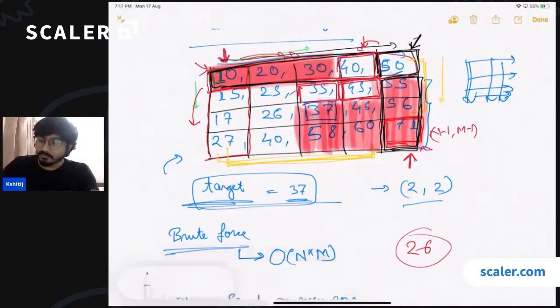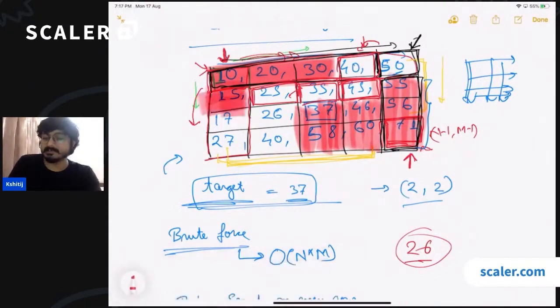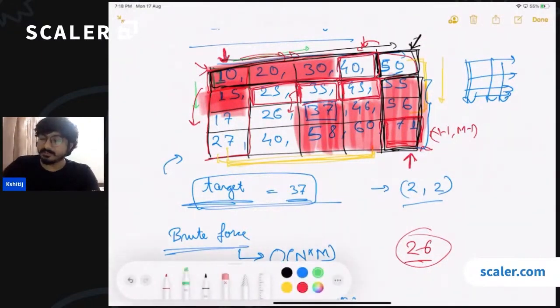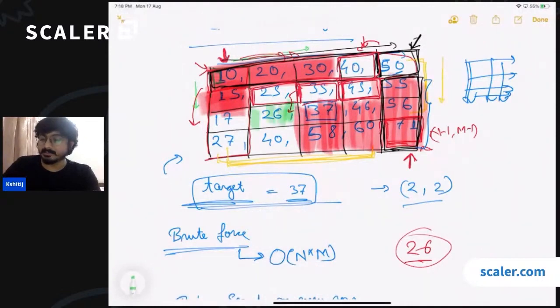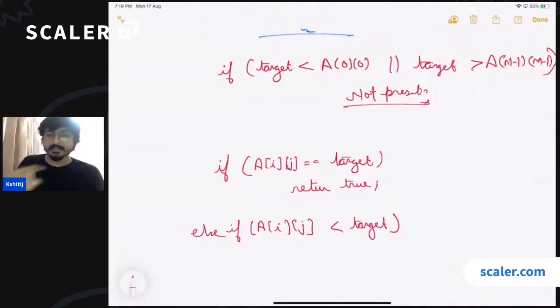Okay. So we move to 25. Currently I'm standing at 25, I can see that 26 is bigger than 25. If 26 is bigger than 25, all the elements present here are useless for us, right? So we move down. Now, when we move down, we figure out that this element is nothing but the target. So we have found the target. So in every step, we are either able to discard a complete row or we are able to discard a complete column. So you will be running a loop.